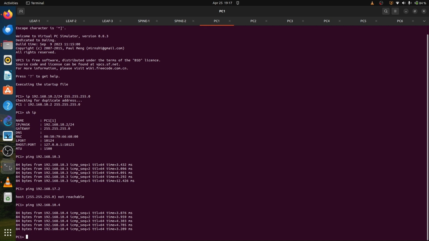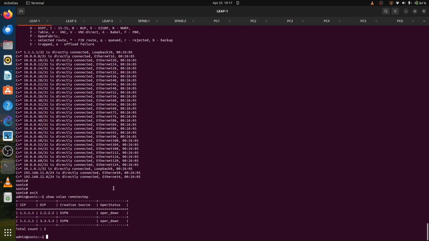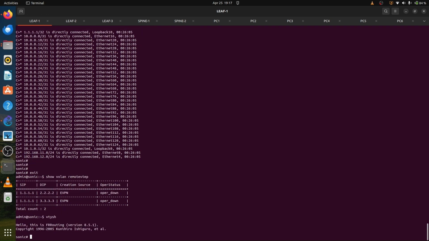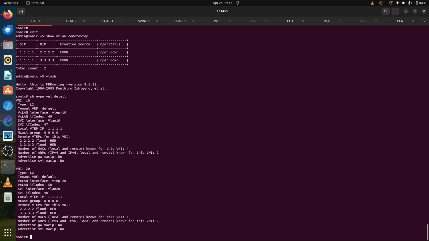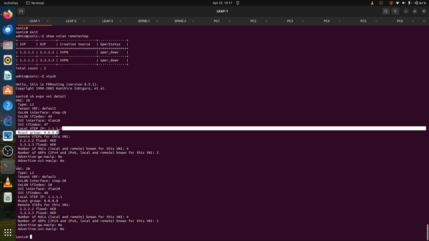So now I'll go into topology, into leaf 1. Here I'll use the command show EVPN VNI detail. Yes, everything is working fine.